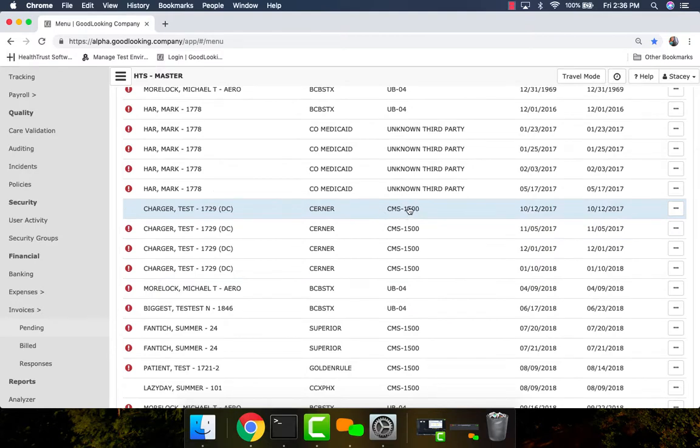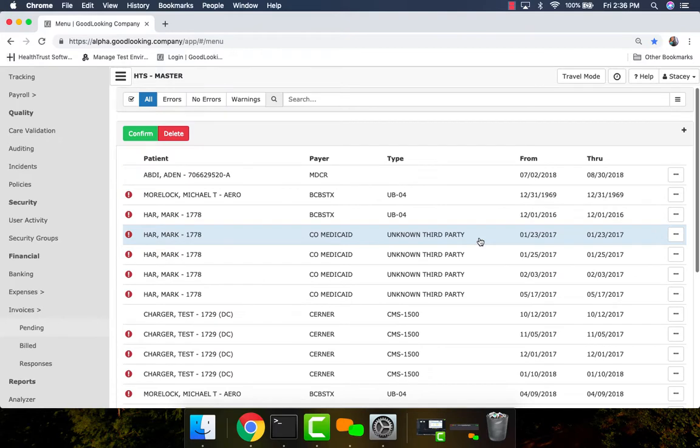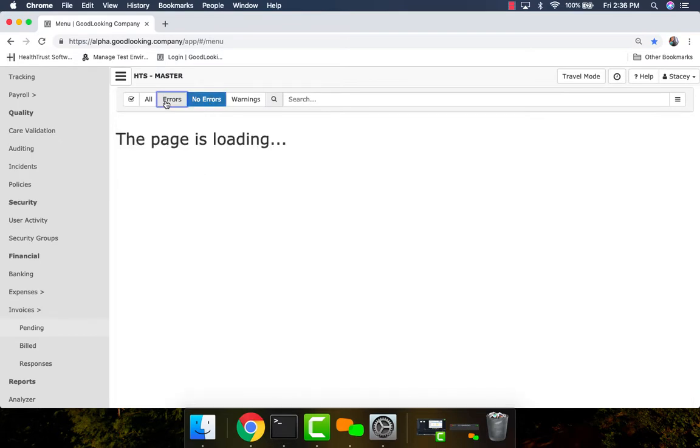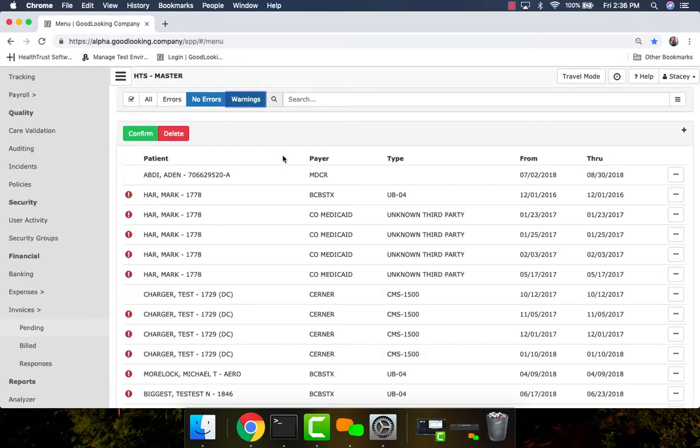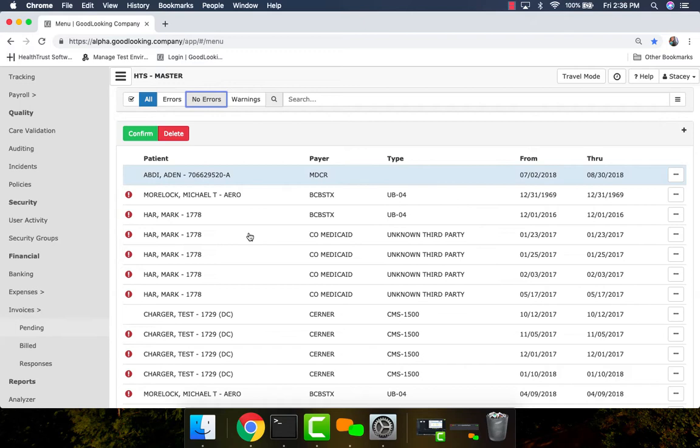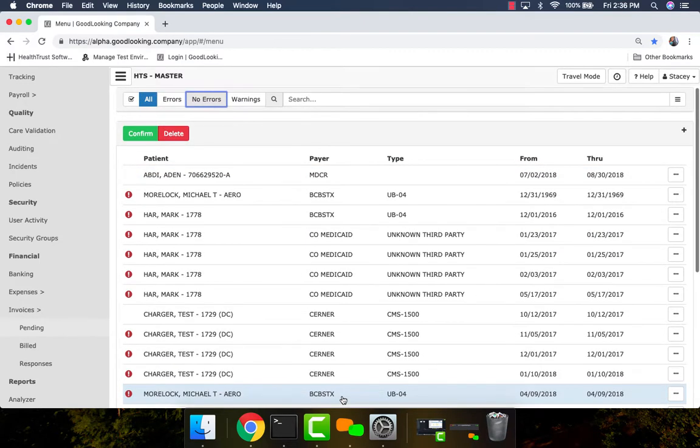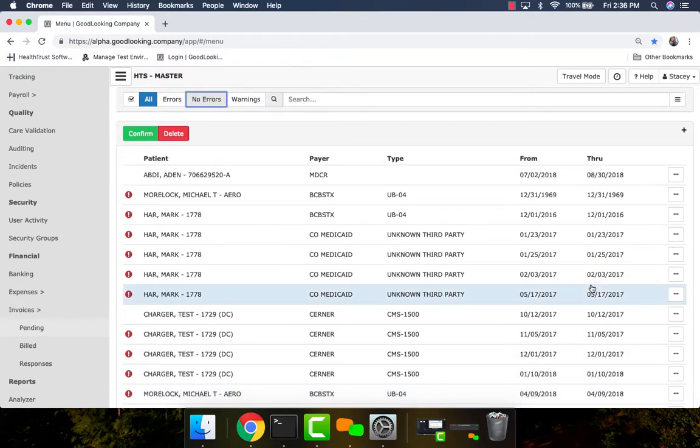So this test charger claim, though, is good for us to bill. And we can see those by filtering up here by just ones that have errors, ones that don't have any errors, ones that just have warnings. All right, so you have a lot of options available at your fingertips here.